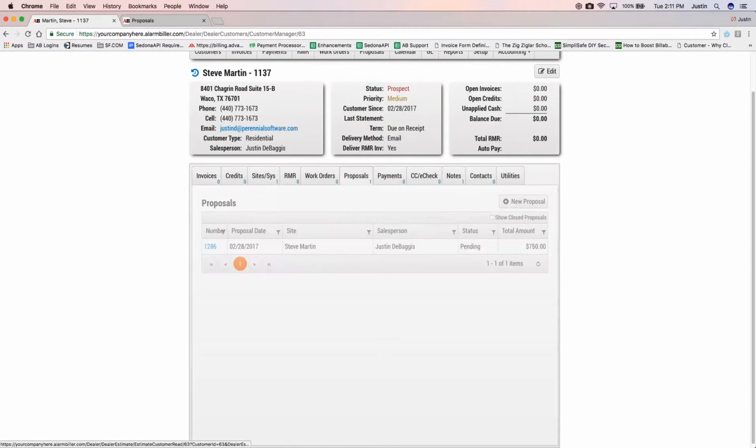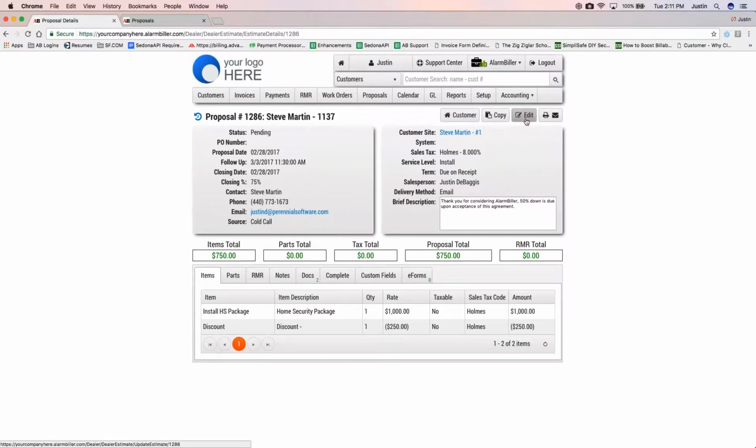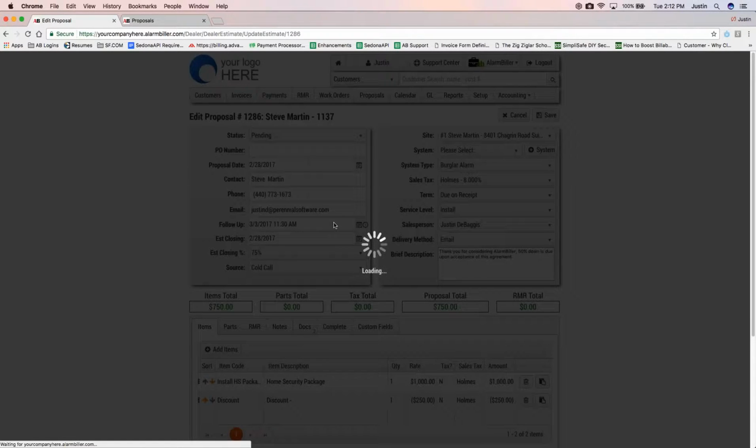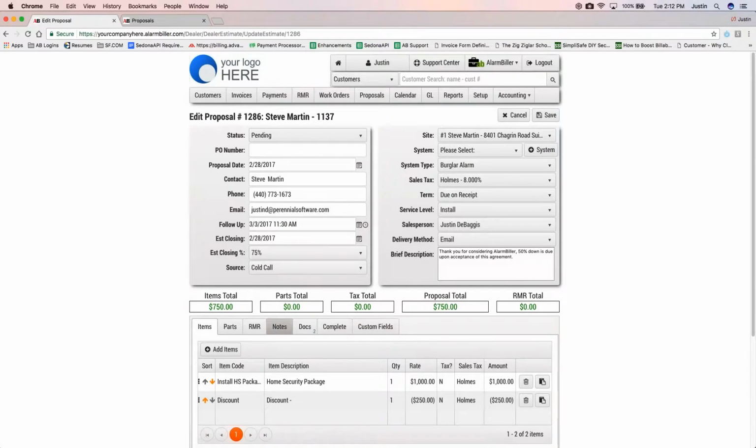Okay, so we're just going to drill right into this proposal. I created one just for the sake of time. And within a proposal here, I'm going to go into the edit mode, but I'm going to cover a couple things at the top, and then we'll go to the actual building of this specific proposal. So the status can be used internally to let you know where you stand with this specific prospect in this proposal. So I have one sent out, so this is actually pending.